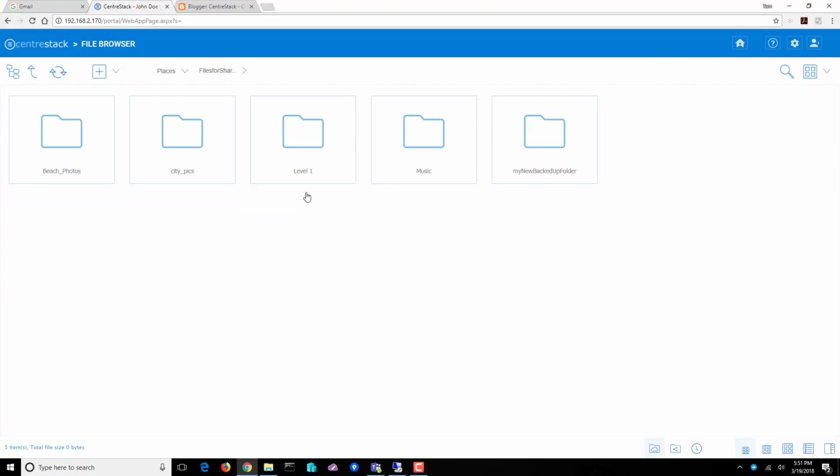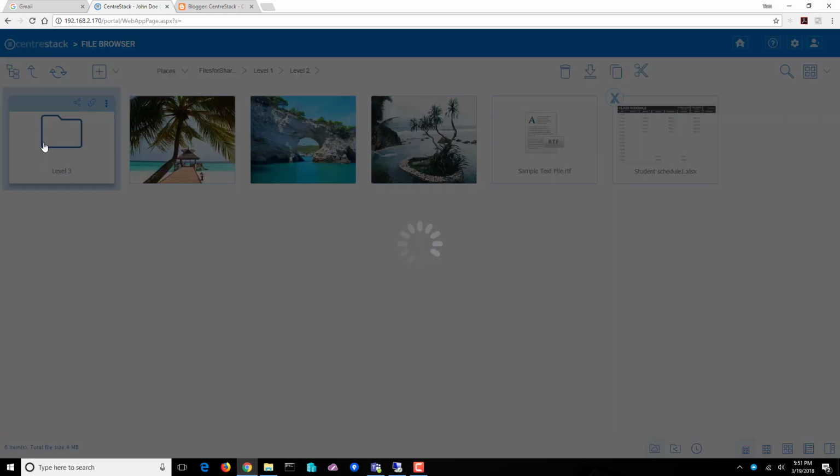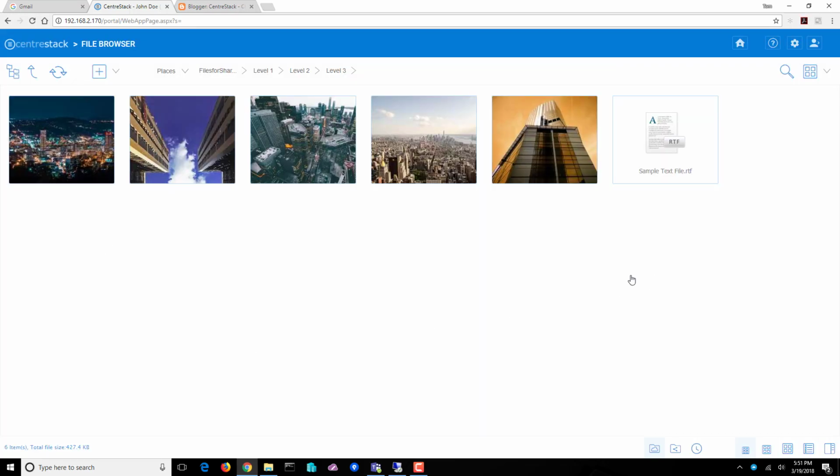Here's a short tutorial that can show you how to use a new feature in CentreStack, exclusive sharing of various subfolders. Okay, so we have this folder, Files for Sharing, and we have a lot of users, and we want to share these folders with those users. But one user in particular, Joe, we want to have access only to the files in level 3. I don't want Joe to see the files in level 1 or level 2. Let me show you how to set that up.